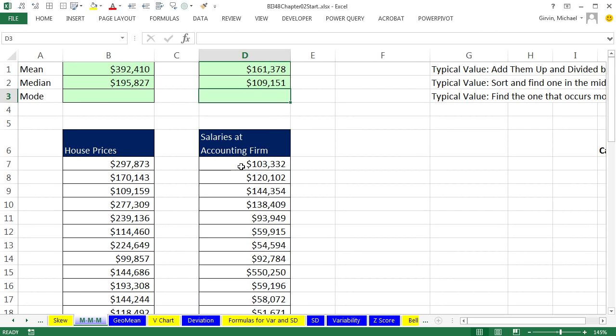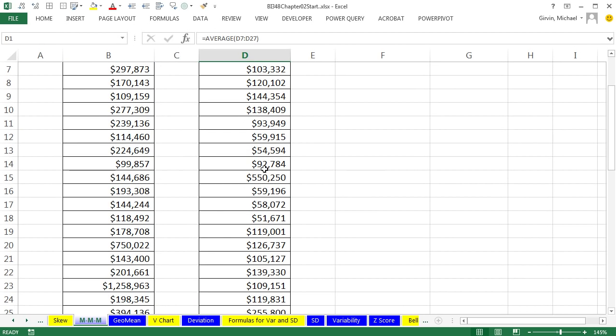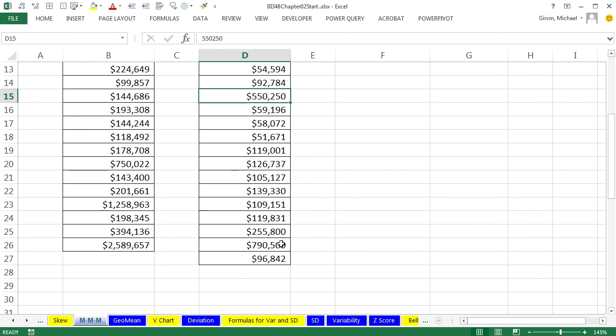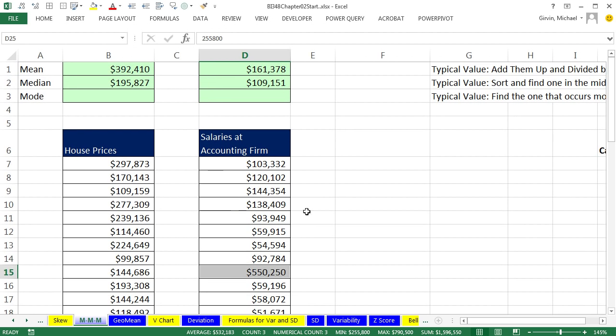Control backspace and Enter. 109,000. Same thing here. There's got to be some big values in this data set that are pulling the mean up. And sure enough, if we look at an accounting firm like this, there are probably some partners that are making a lot of money and then some other people that are not making as much money. So mean and median each has their place. Median is good when there are extreme values.